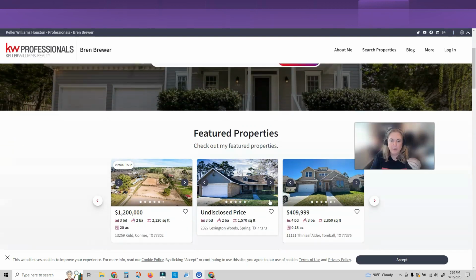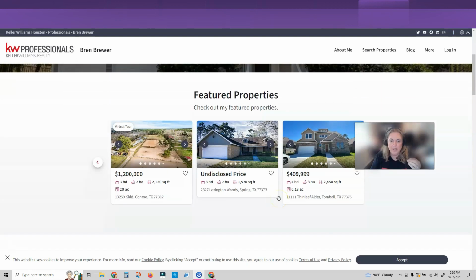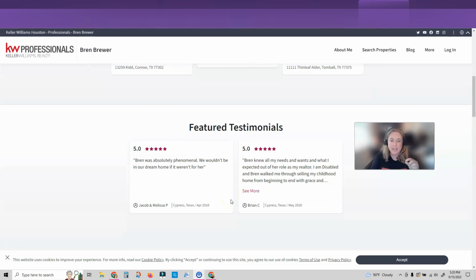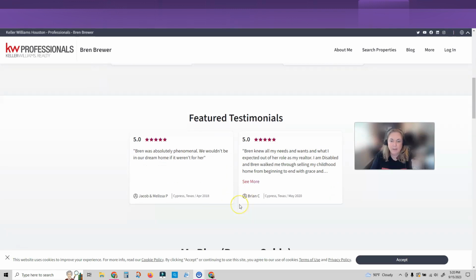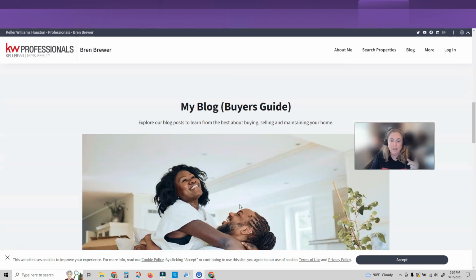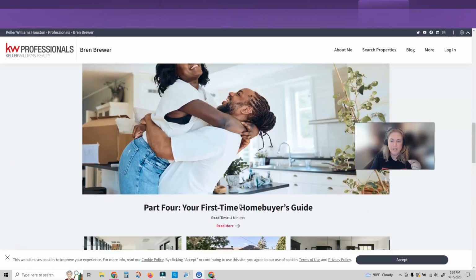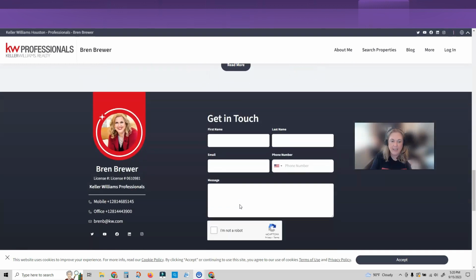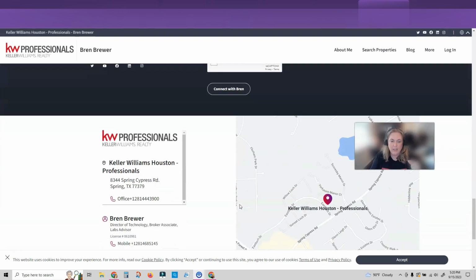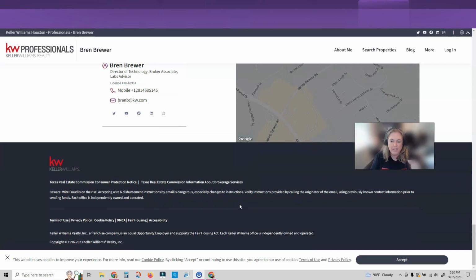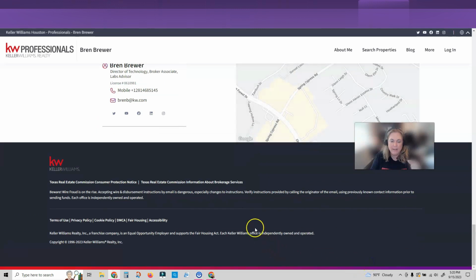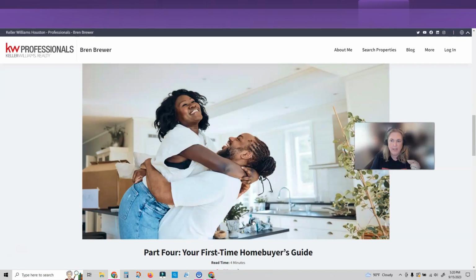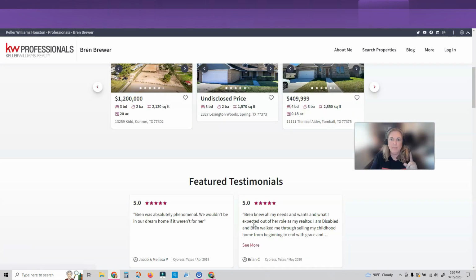Scrolling down, I have my featured properties, and I have some featured testimonials. Now, I did add two just to play around. And then I also have my blog. That's a new feature in the new agent sites. And then we have the Get in Touch page. So yes, this is great. And we still have that accept cookies logo, but that's great. It looks great at first glance.